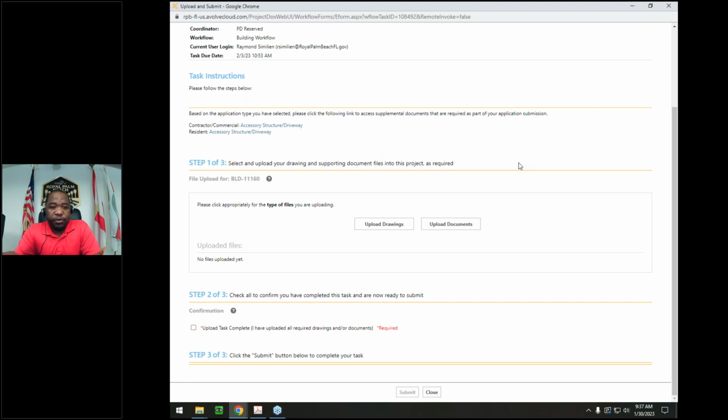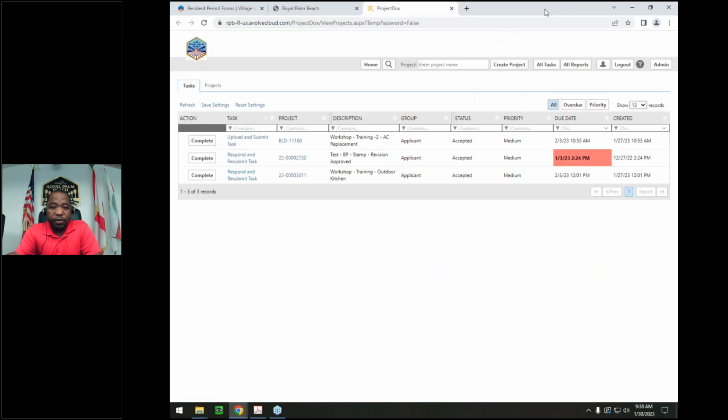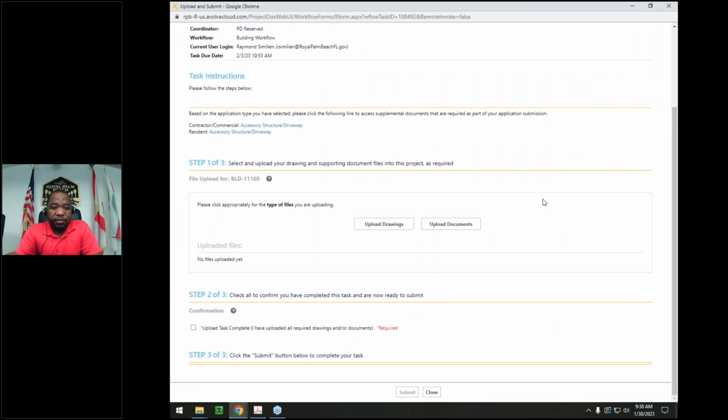Because I submitted an AC replacement, it tells me right here, based on the application type you have selected, please click on the supplemental document link below. There's a contractor option and there's a resident option. So you click on that, and that brings you to that website I was telling you about ahead of time. ProjectDox directs you in here, and here are all the documents that you need to provide the village based on the AC replacement. All right. So that's that. I'm going to go ahead and close that, and I'm going to go back and open up my upload and submit task.